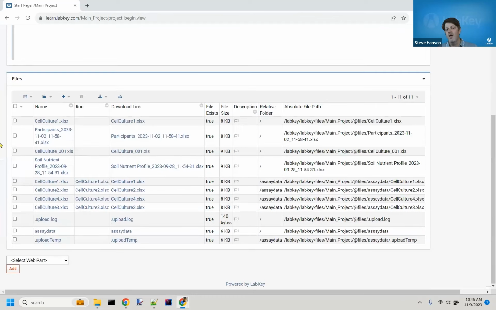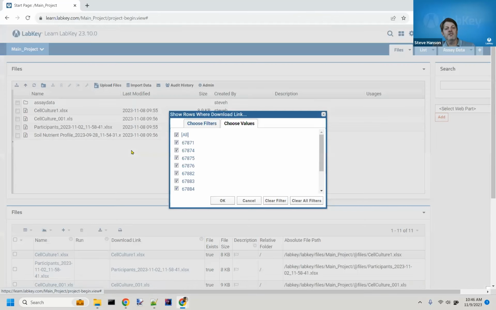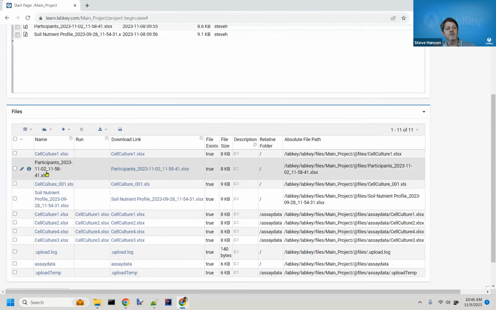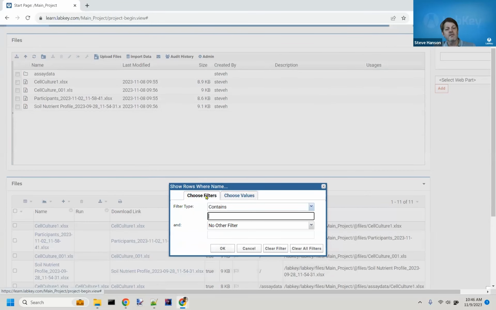Kind of cool. And you can also sort and filter this. Like if you just wanted to see files that are just Excel files.